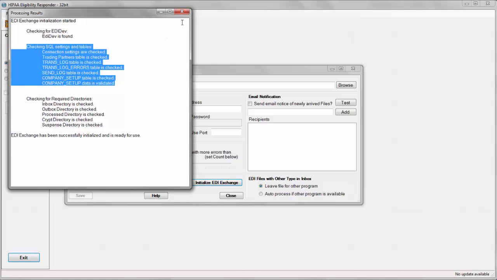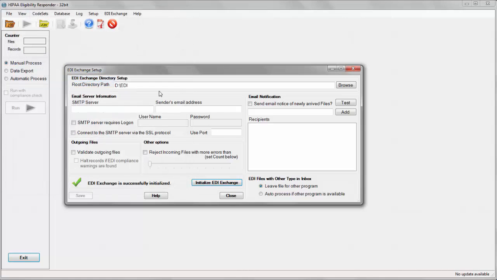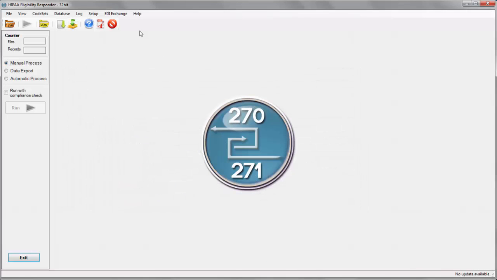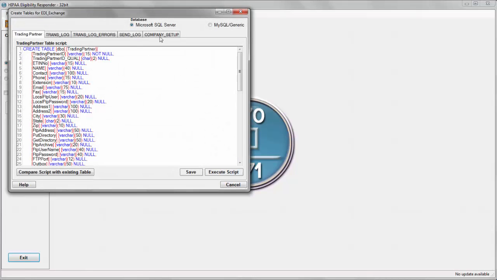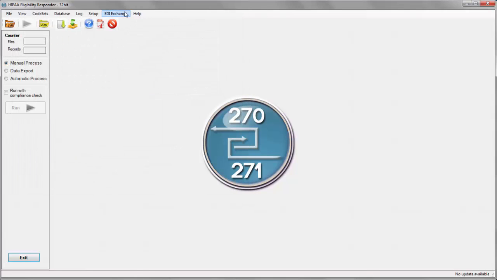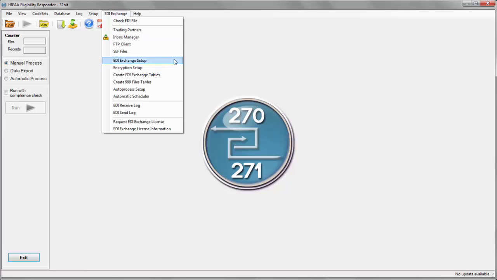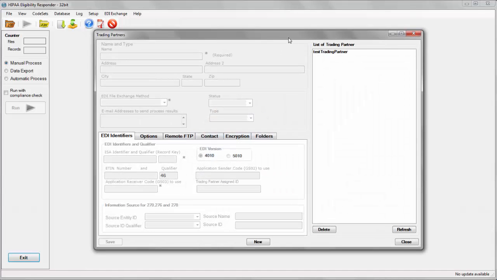If you're missing any of the EDI exchange tables, go ahead and create them under EDI exchange, create EDI exchange tables. Since I already have those, and EDI exchange is initialized, I can go ahead and check on my trading partners.